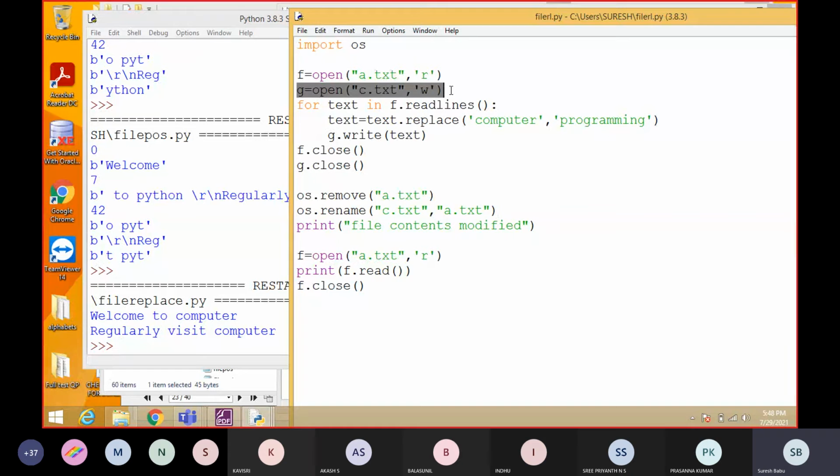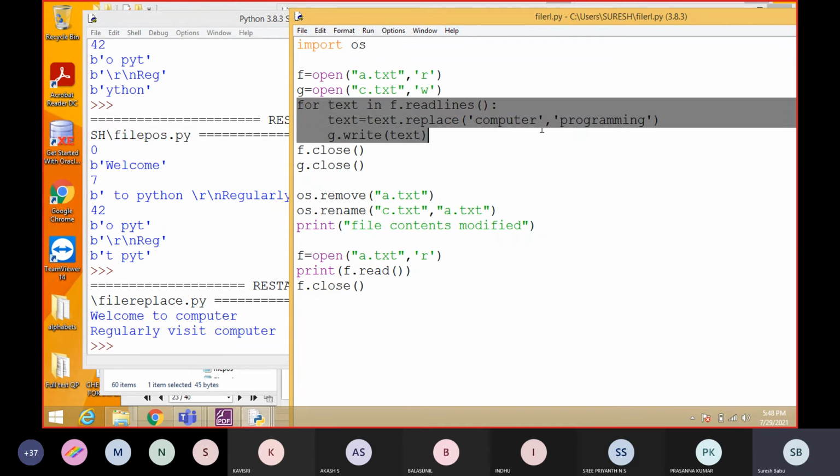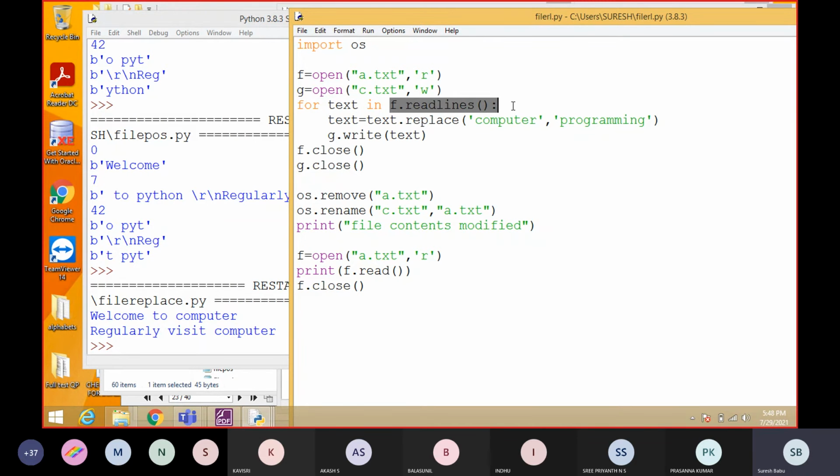I am going to open another file. Actually, we are creating the file c.txt by using w. By processing everything, readlines method. We already told you readlines will get the list of values. See, f is the object for a.txt, g is the object for c.txt. So don't confuse with those objects. Whenever you are opening a, you have to refer the object f. So that is why here I am using f.readlines.